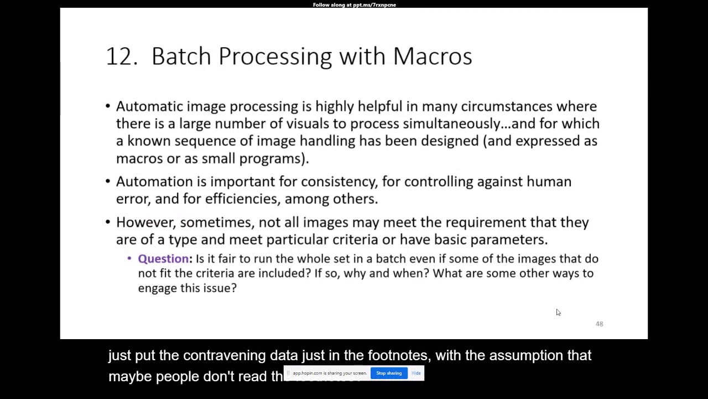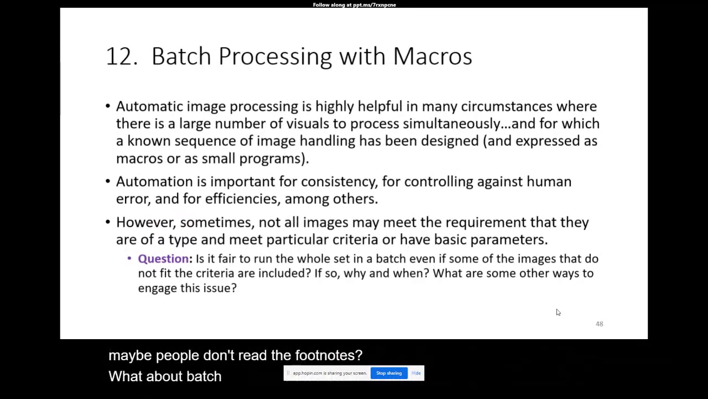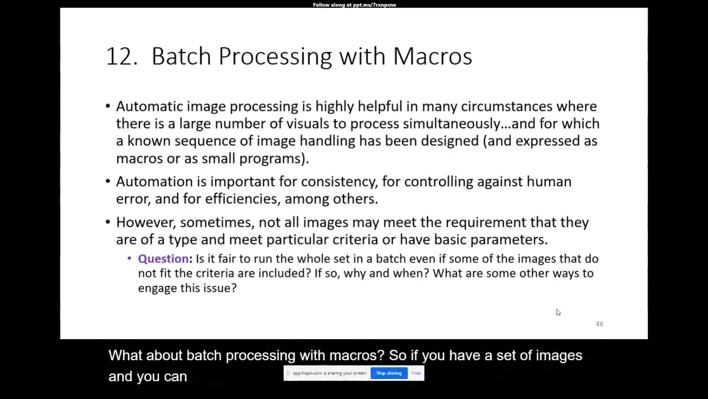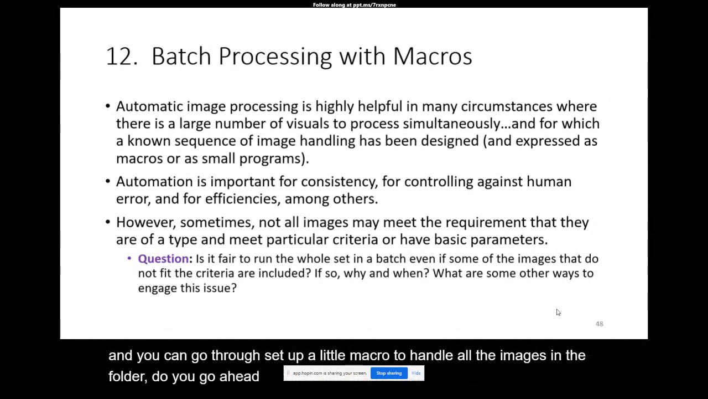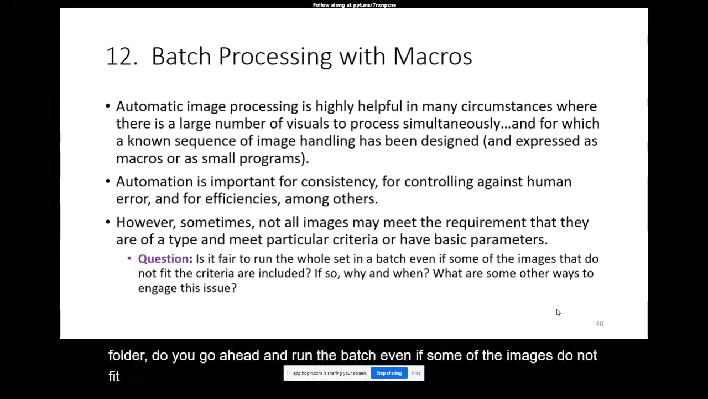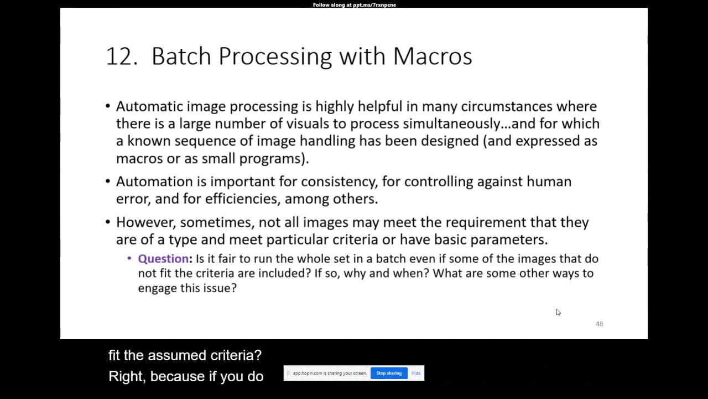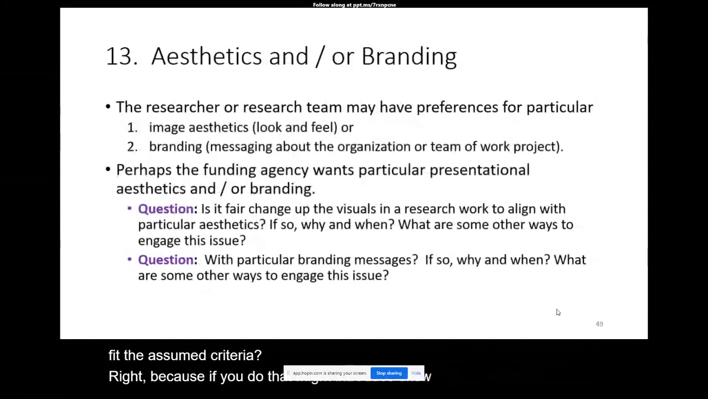What about batch processing with macros? If you have a set of images, you can set up a little macro to handle all the images in the folder. Do you go ahead and run the batch even if some of the images do not fit the assumed criteria? Because if you do that, that might introduce a skew in the visual.